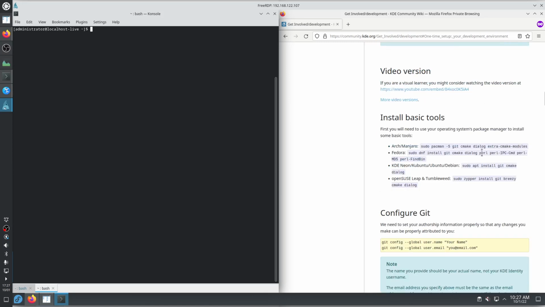So we've installed these packages. Now we can configure Git. So my name is like this. My user, my email. Okay, Control L to clean up. Next.